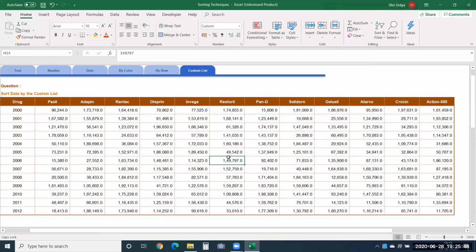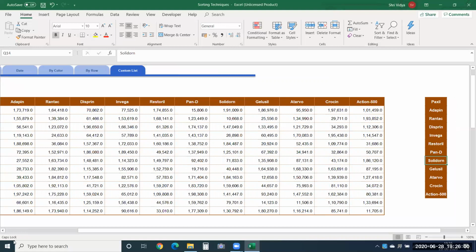So you can sort based on the custom list, not only for columns, you can also do it for rows as well. If you want to provide a custom order, you can do so for rows also, that is top to bottom sorting. I showed you an example for sorting columns. You could also do it for rows over here.